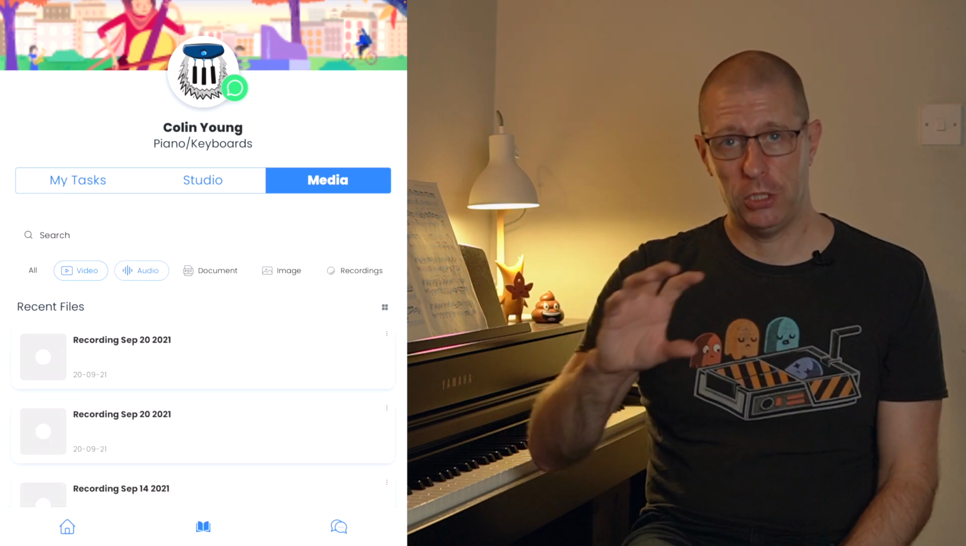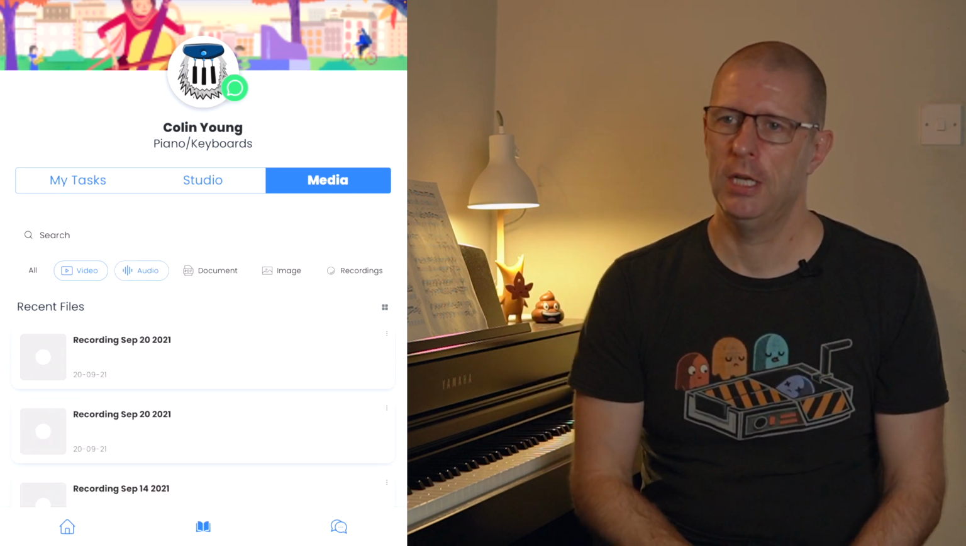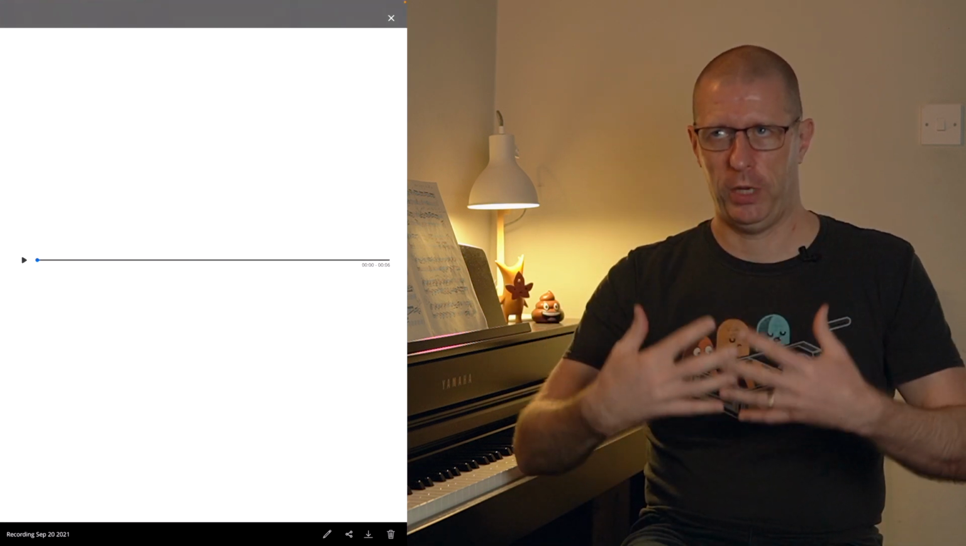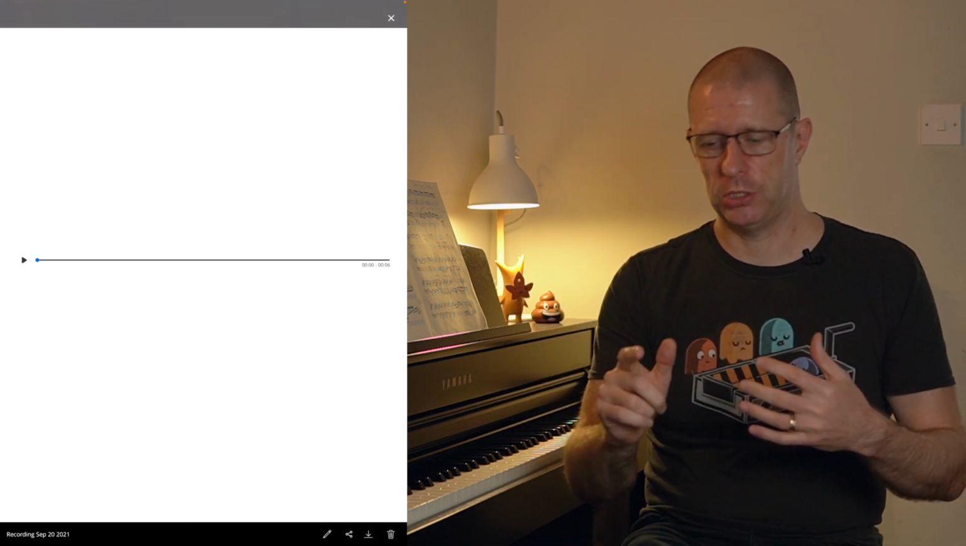When you find the item that you're looking for that you want to share with your teacher, what you do is you just click on it and it takes you into the actual item itself, and then at the bottom there's a wee share icon. You click on that and then it gives you an option where you'd like to send it. Generally it will give you your teacher or Lily at Tonara support. I'm sure Lily would love to hear your music, but probably you're better sending it to your teacher.